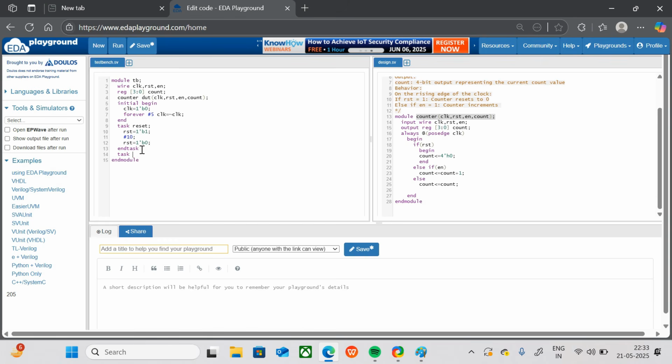Now let's consider another task, the enable task. So we have considered task enable, and here we are giving enable as an input. So let's consider one instance name en, and end task. So let's assign the value of enable. Okay, I hope you are getting this, and still if you have any doubt, then you can mention me in my WhatsApp group or Telegram group, whose links are in the description.